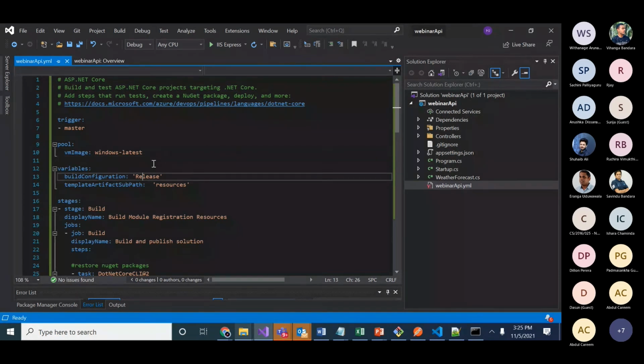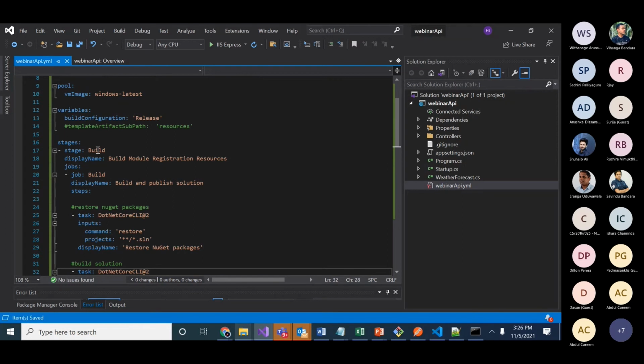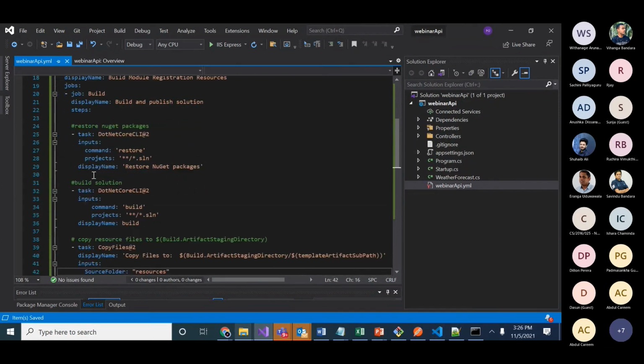And then I have a few variables. I'm not going to use this one yet, so I'm commenting it out. And you can set the build configuration, like release or debug. In deployed versions, we usually go with release. And then we have stages. This is my build stage, and I have my first job here, and I have named the job build as well. And under the build, I have mentioned a few tasks.